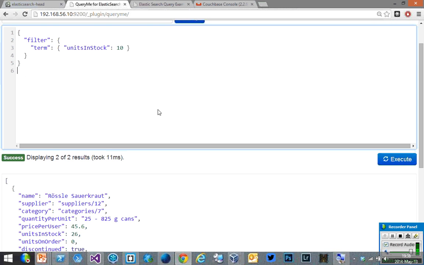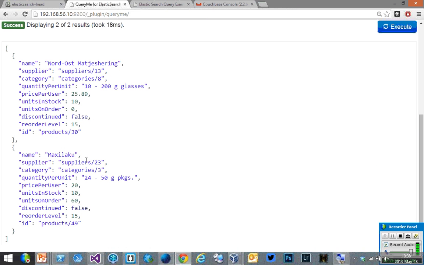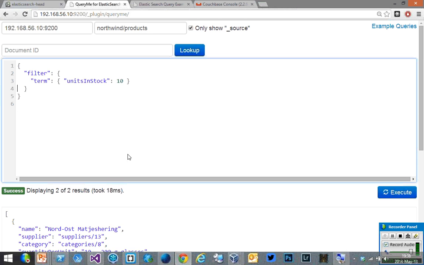Okay. Let's find things where we have 10 of them in stock. So this is not a string anymore. This is now a number. Unlike with a string, where things are broken apart on white space, numbers are not treated the same. A number is just a number. So this is just some of the ones that have 10 in stock. There's a couple of those. There's something I cannot pronounce, and Matsalaki. Those have 10 in stock.